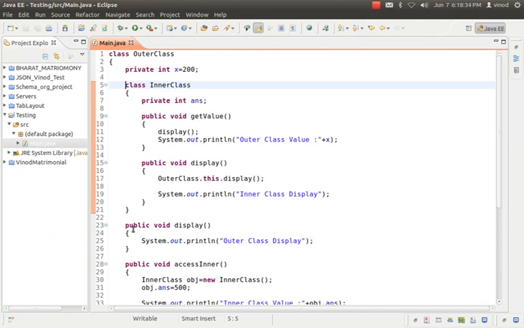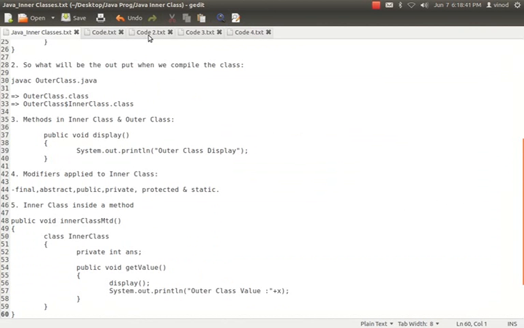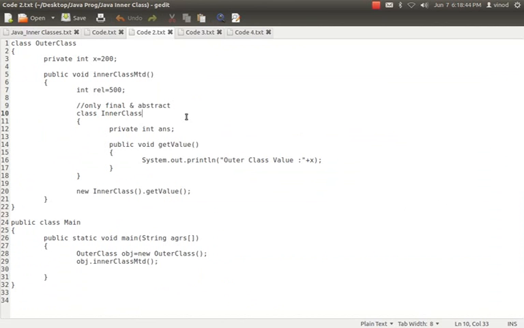Now let's see how it is possible. I hope I have cleared this topic. Okay, let's get into the second part, that is, it is possible to create an inner class inside a method.